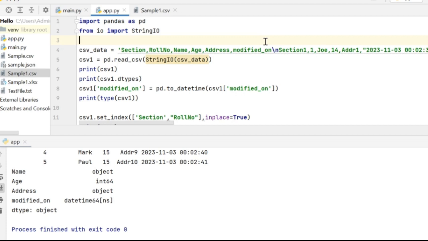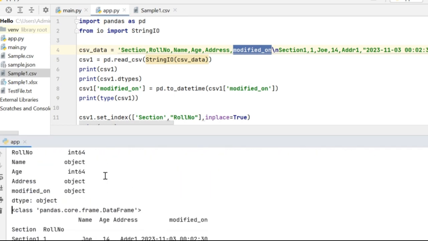One possible challenge that we might encounter is with the datetime columns. In this example, I have a column named modified on that is going to contain the datetime values. When this data is loaded into a data frame, it gets created as an object or a text column. As we see here in this output window, modified on is an object and it is not a datetime column.